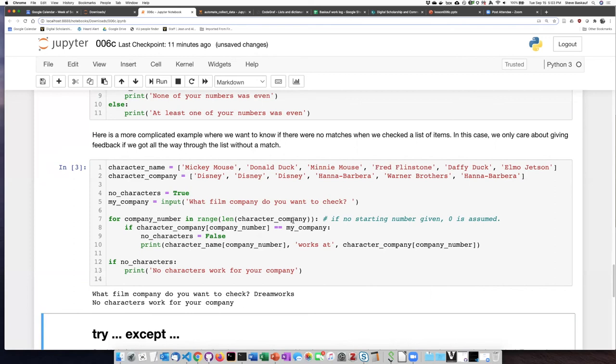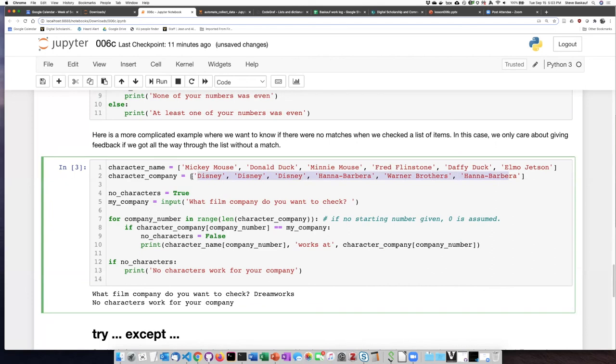Okay, DreamWorks. We got all the way through all the list and DreamWorks did not match with any of the characters' companies. So no characters remain true. And since no characters was true, it printed no characters work for your company.